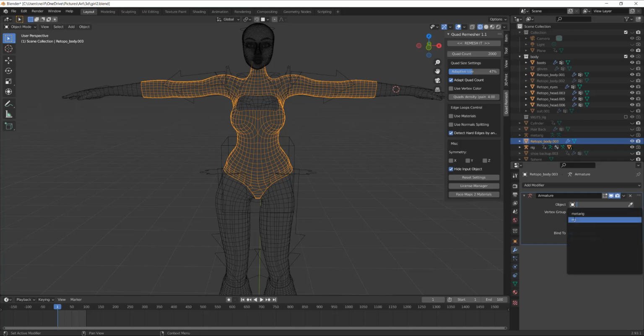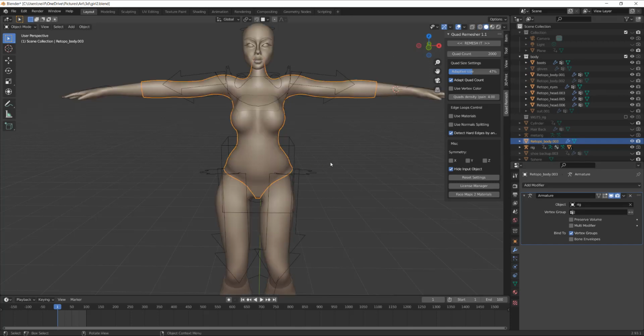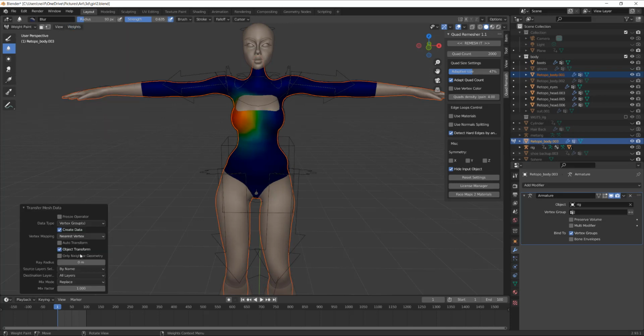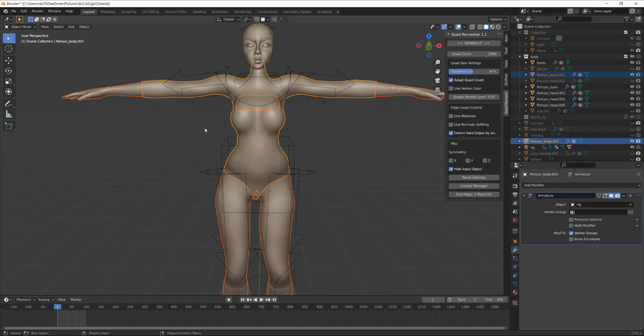Make sure we choose rig right here for the object. Just left click in there and choose rig. And then we're going to need to add weight to this, weight painting. Click on our skin, click on the clothes, go up here to weight paint, weights, transfer weights. Make sure this says by name. And that should be good.